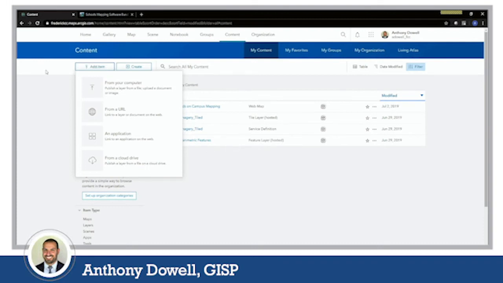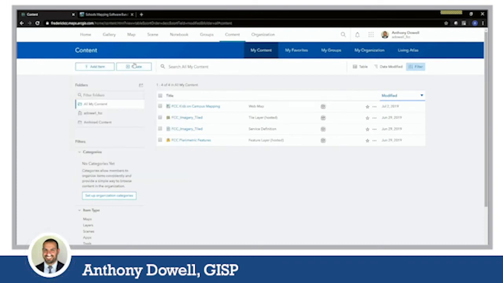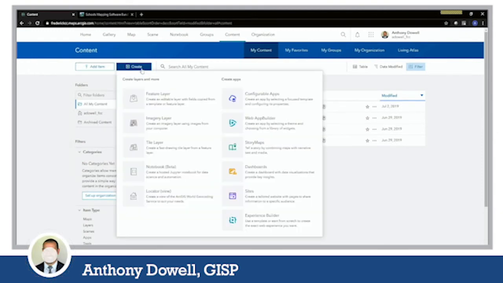In addition, you can also create new data sets within ArcGIS. And so you can go and create a new feature layer, which could be a point, a line, or a polygon layer, which you could then edit within ArcGIS Online. You can also put imagery layers up, tile layers up, among other things. So you've also got the ability to create new data sets within ArcGIS Online.